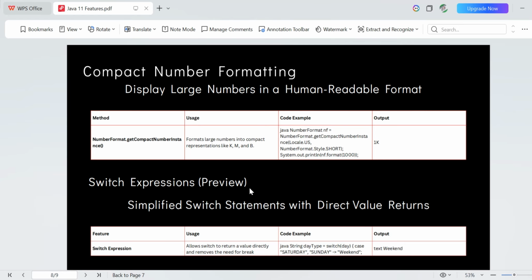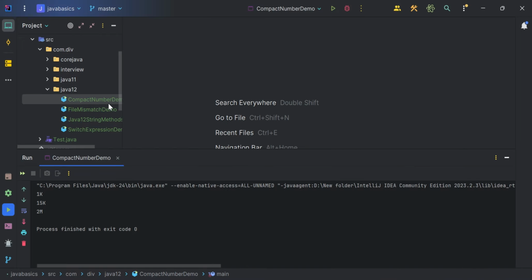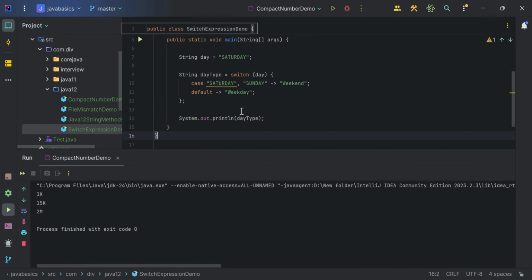Next, switch expressions in preview. Why did they introduce switch expressions? To reduce the boilerplate code. Switch expressions allow a switch to return a value directly. Initially, we declared a variable outside of the switch statement and assigned a value to that variable when a condition matched. From Java 12 onwards, that's not required. Let me show how you can write switch expressions in the new version. These are still in preview, so we cannot use them in production.